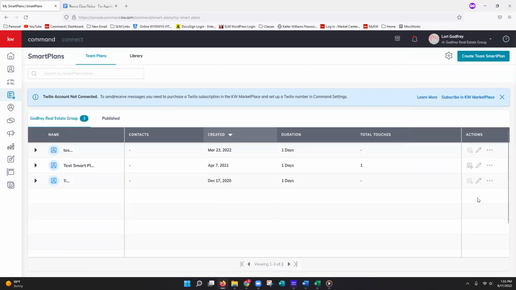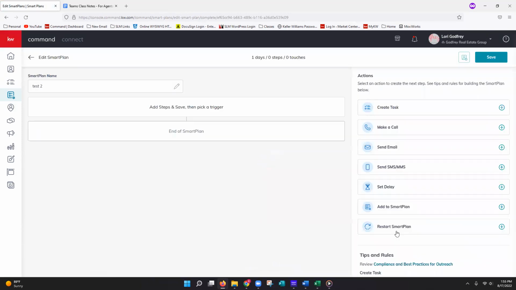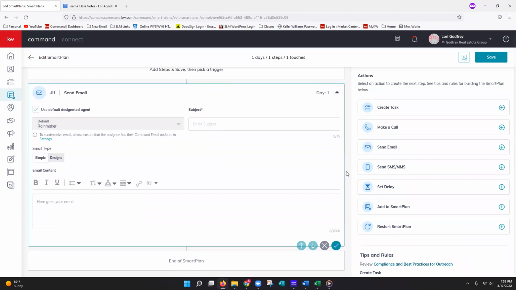As far as the actual smart plans that are created under a team, the only difference between a personal smart plan and a team smart plan is this. I'll pull up one to edit just so you guys can see. This is literally the only difference: when you go ahead and set up an email or anything like that, it's going to give you this little checkbox that says use default designated agent. If that's checked, it just means the settings that we just went through on the back end of the Rainmaker's account, checkmark means we're using what was set up. If I uncheck it, it's going to allow me to manually change this.